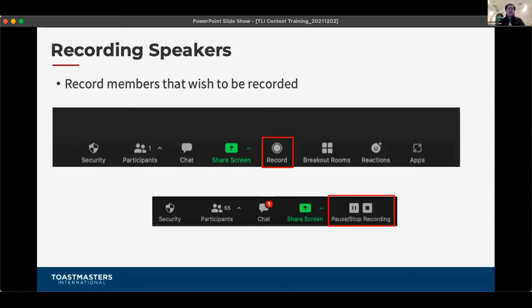And then last and foremost, I want to talk to you about recording speakers. You're going to want to record members that wish to be recorded. You can only record the speakers that have a pre-written agreement beforehand. The paperwork is on the Toastmasters International website. You can find that all there, but you're only to record those that wish to be recorded. You'll do this by clicking the record button in your toolbar. You'll click on wherever you want to save your recording to. And then when you're done, you're going to want to hit stop recording. And that is all it is to recording members.